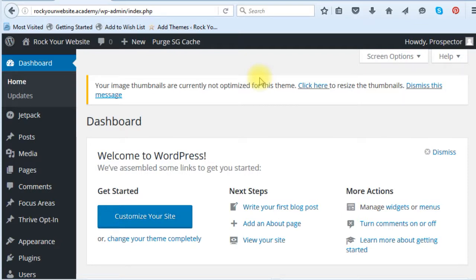Hello, welcome back. In this lesson, we are going to be actually setting up our website. All of the work we've been doing has led us up to this point, and I'm really excited to get started with this section. So here I am back in the dashboard of my WordPress admin interface.